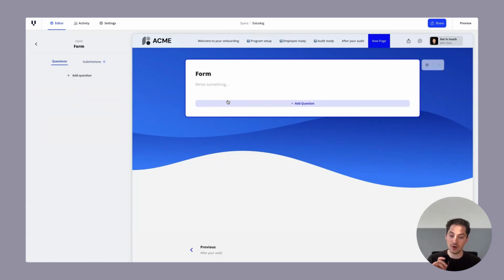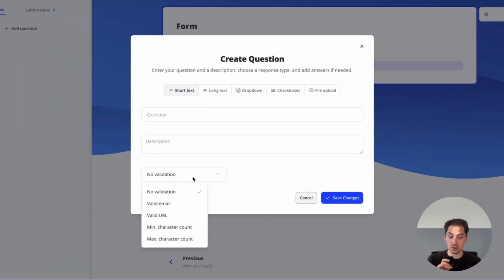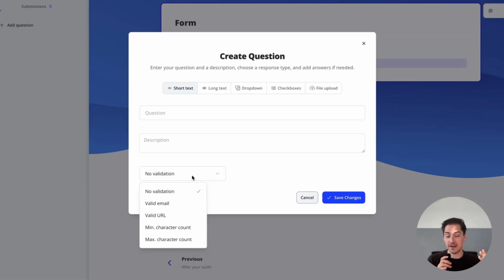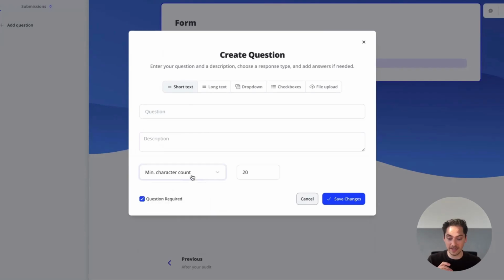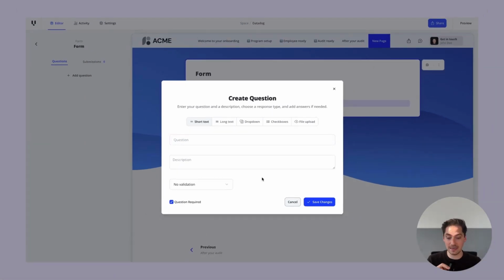For the questions, we also have something new in the short text and long text questions here. And this is our new data validation. So if you want to, for example, collect a valid URL, or just a valid domain, or maybe a min or max character count, you can now turn on the data validation and do your settings, and this will then not let any wrong data go through. And this is awesome if you need clean data for subsequent steps.